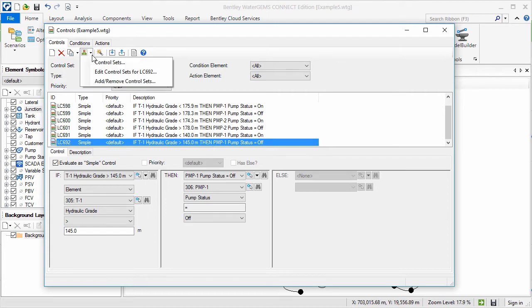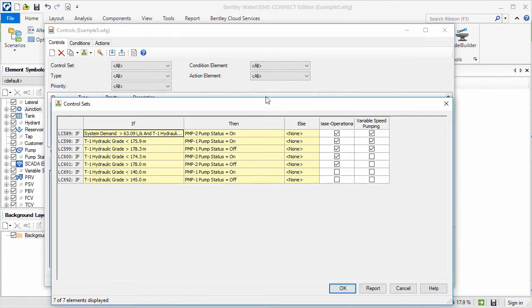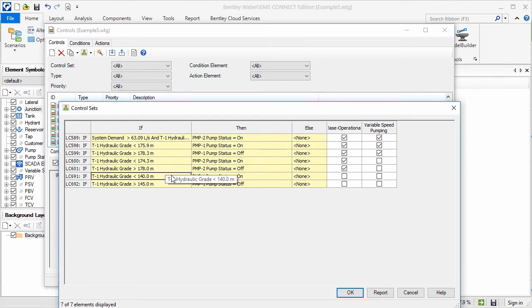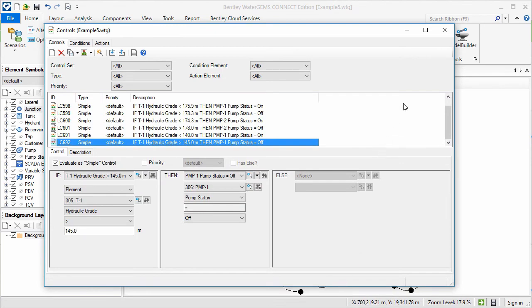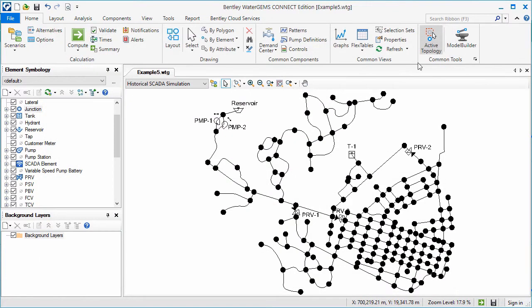Now I'm going to open the Control Sets Manager. The Control Sets Manager has had an update since some of the previous releases. Here you can click the checkboxes to set the controls for the particular scenario that you'd like. In conclusion, the Control Wizard and Control Sets Manager help maintain your controls for an easier, faster solution.